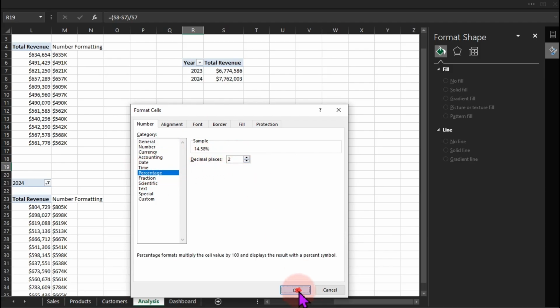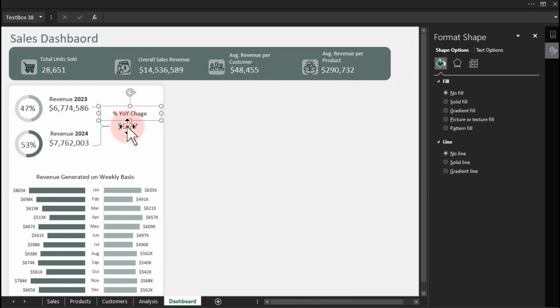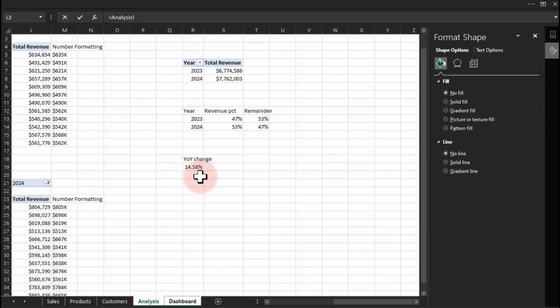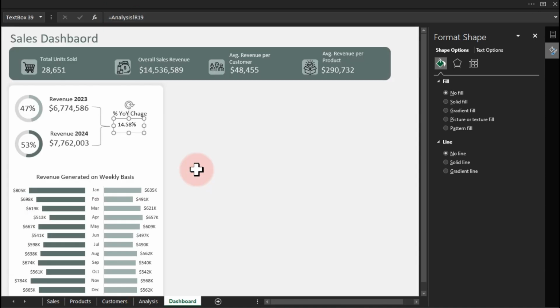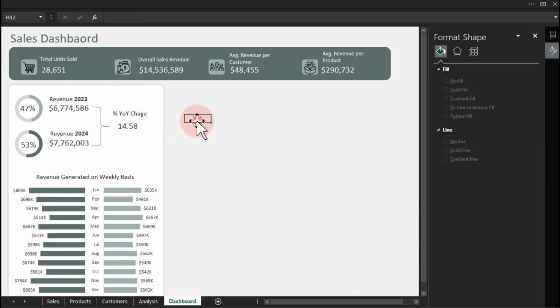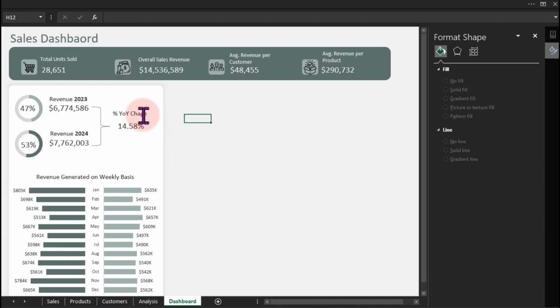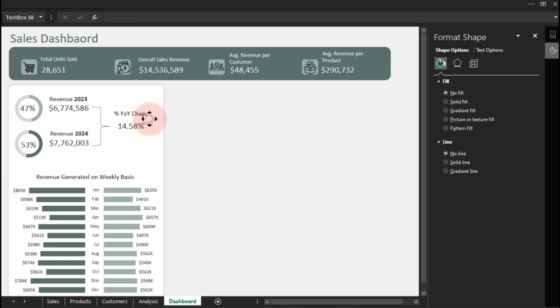So we just click on OK. It's 14.58%. This is the year-over-year change. So what we need to do, we just go over here and click, highlight here, then bring it over. So can you see it now? Just go ahead and give it the same formatting. So here is our year-over-year change. We just have to make sure the percentage reflects. So properly align this header to it.